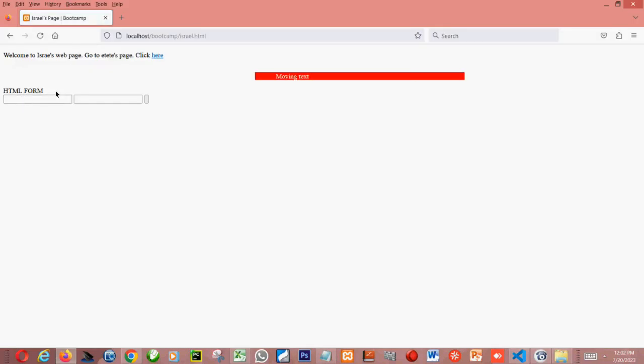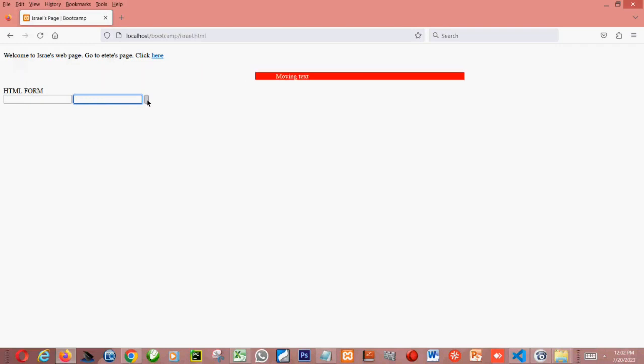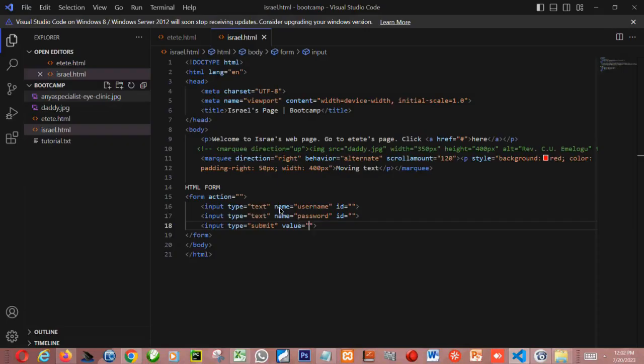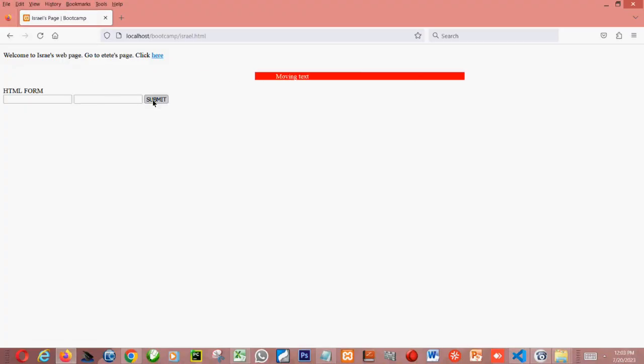Here's what I have here: HTML form. This way I can make my input. Now, however, this is my button. It's not showing like a button because I didn't add anything here. So if I come here and say the value of the button should be submit, which means it will tell me to submit when I have the form. So I'll refresh, and you see I have submit.